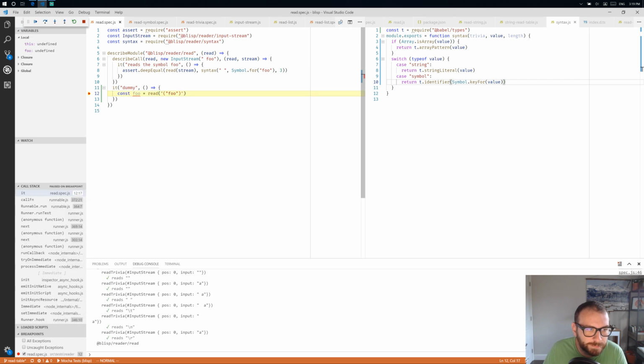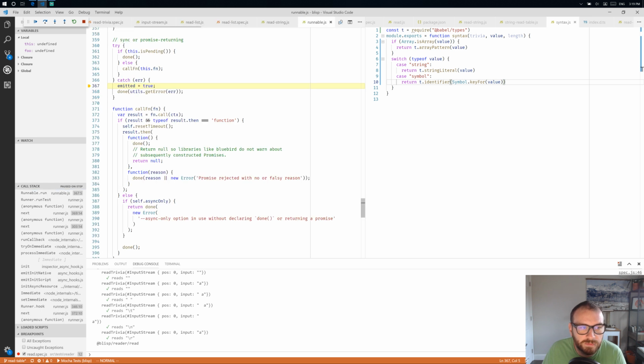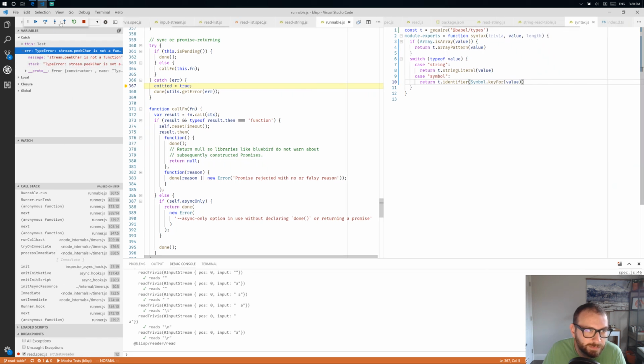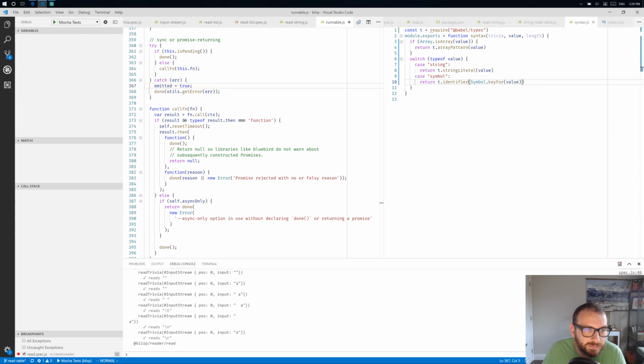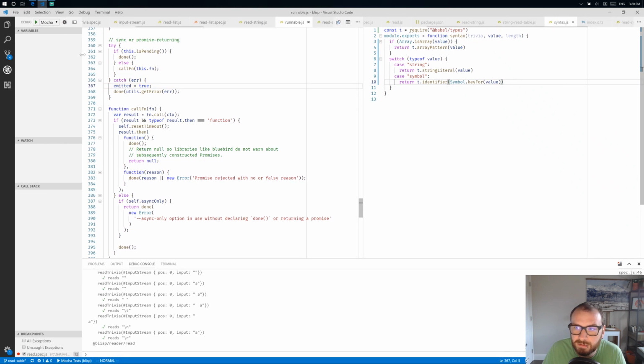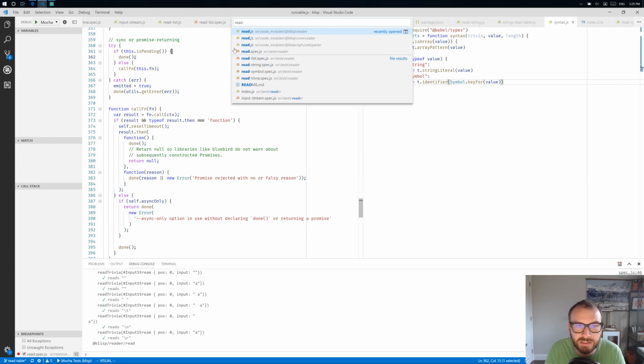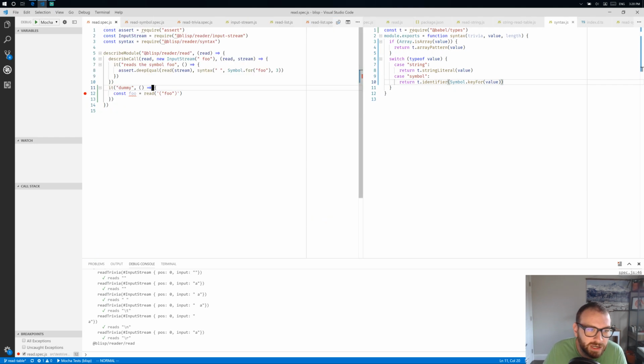Okay, so step over. Oh my, that looks bad. Oh, I think I'm going to make this mistake a lot. So let's just explain what happened there. If we jump back to read.spec, I gave read a string, and read takes an input stream.